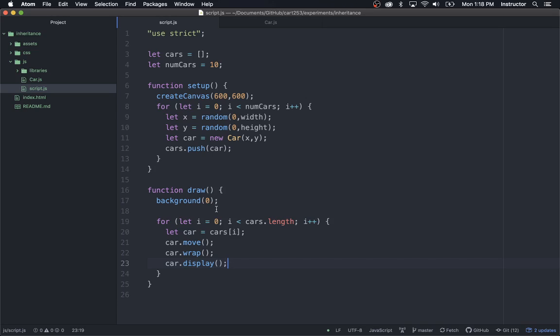So we should be able to run this now. Let me run it. Good, that was lucky. So we can see these rectangles, they're moving across the screen left to right, and they're wrapping back around when they hit the right-hand edge, which is what I wanted.